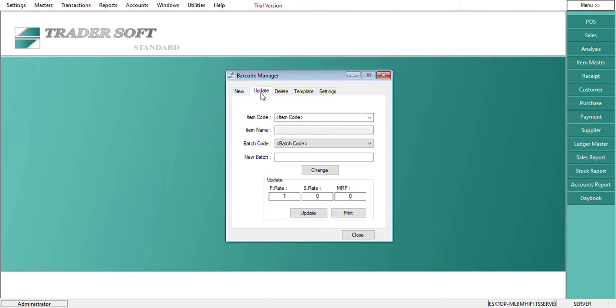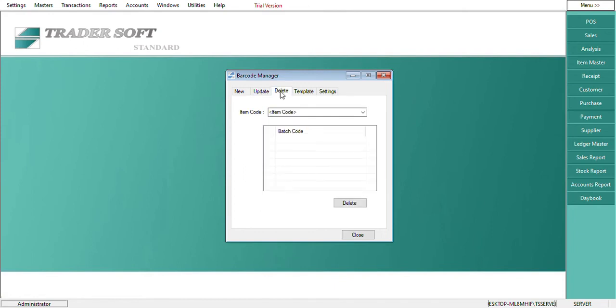Also you can update the barcode by using this function. Select the item code and select the batch code, and you can give new batch code here and click on save button. Then the barcode will be updated. Same process in delete option. For delete the barcode, click on delete option and select the item code, then select the batch code, then click on delete button, then batch code will be deleted.